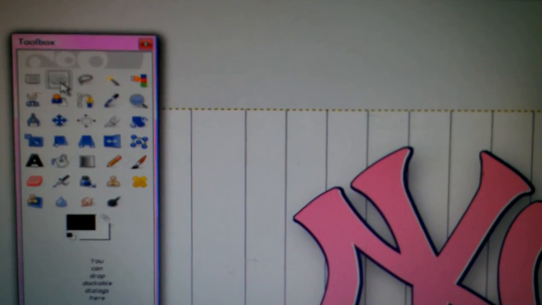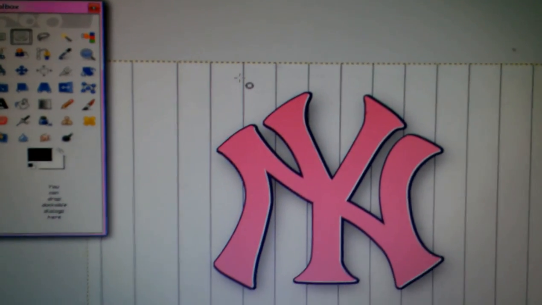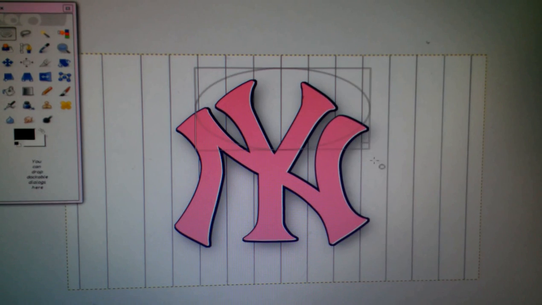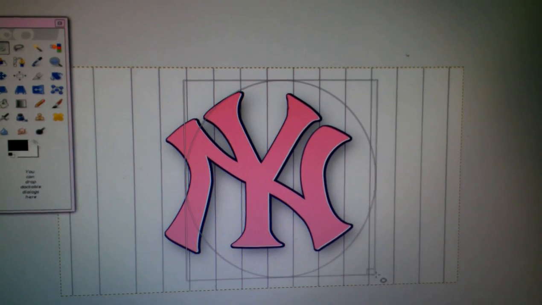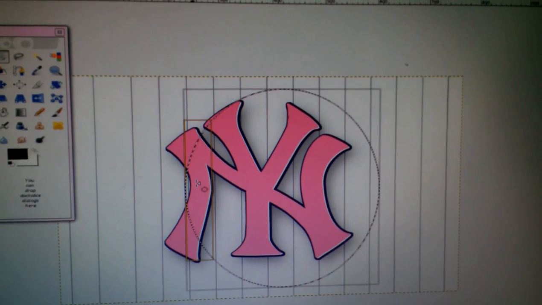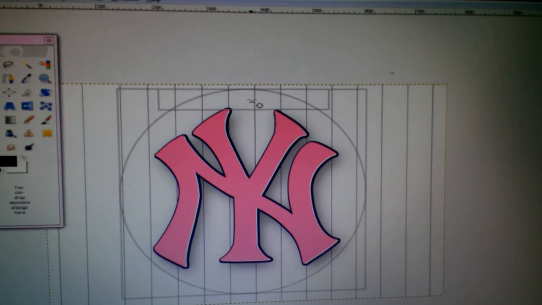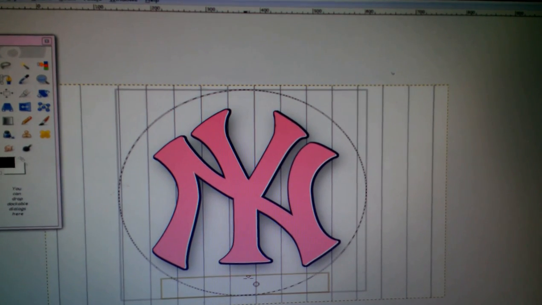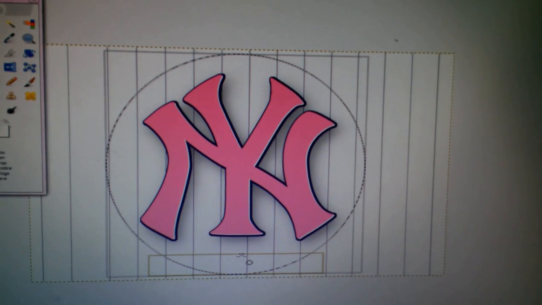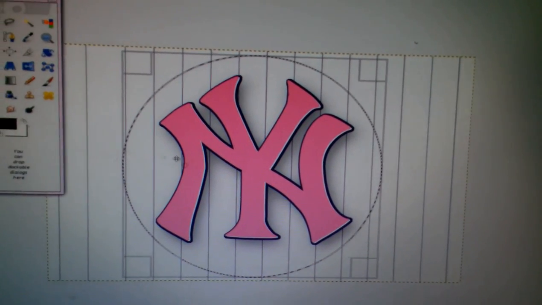Then you want to go to your little ellipse tool, click on it, and just make a circle, but you want to get the whole image in the circle. And there you go, you've got your circle.